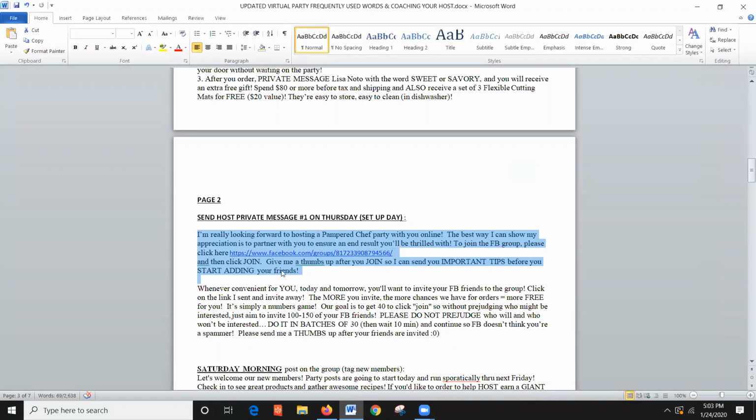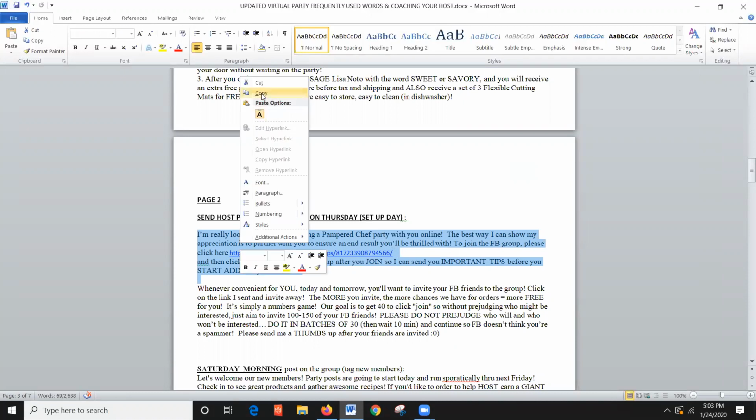And again, the host will click on her Facebook link and then click join. The host has to click join or she won't be able to invite her friends. And then it says, give me a thumbs up after you join so I can send you important tips before you start adding your friends. So we're just going to copy and paste this first message.